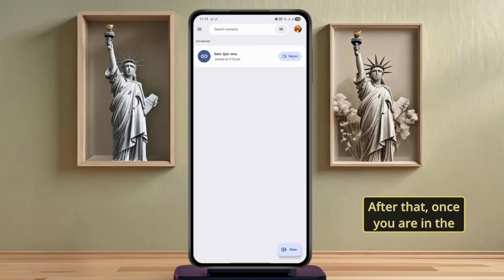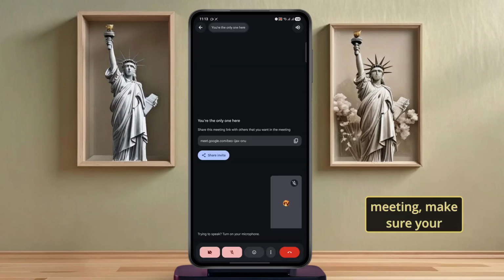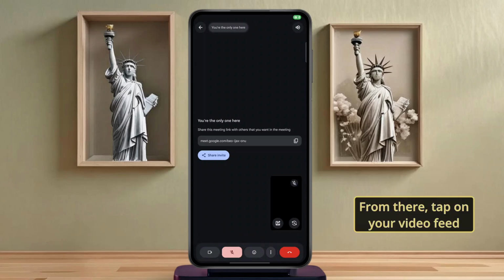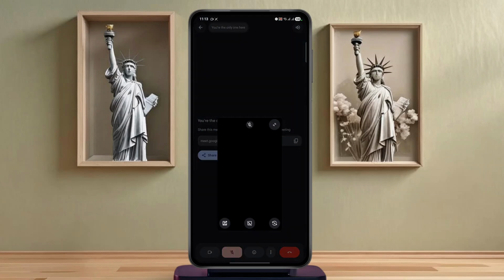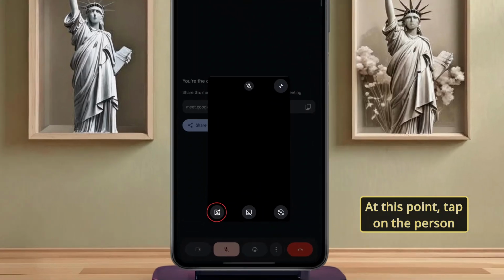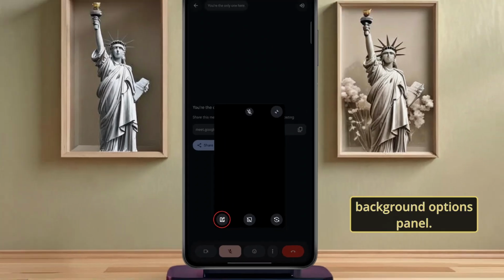After that, once you are in the meeting, make sure your video feed is turned on. From there, tap on your video feed to make it larger on the screen. At this point, tap on the person icon to open the background options panel.